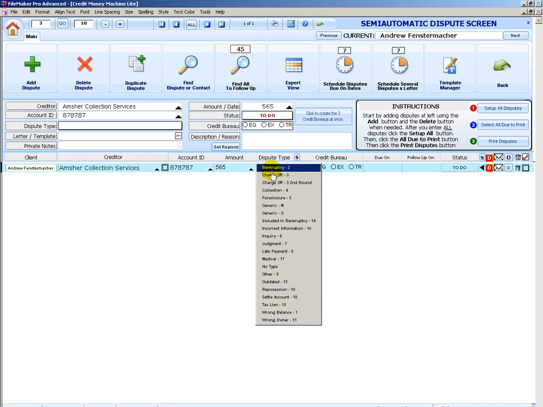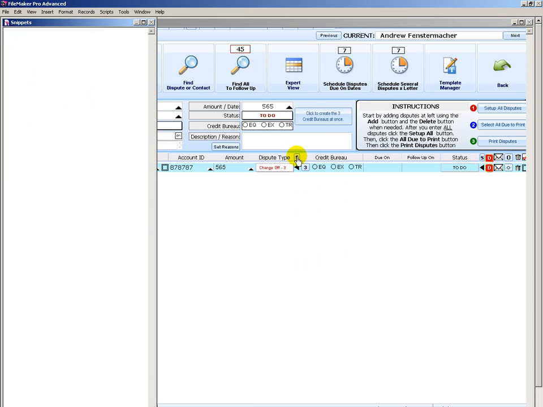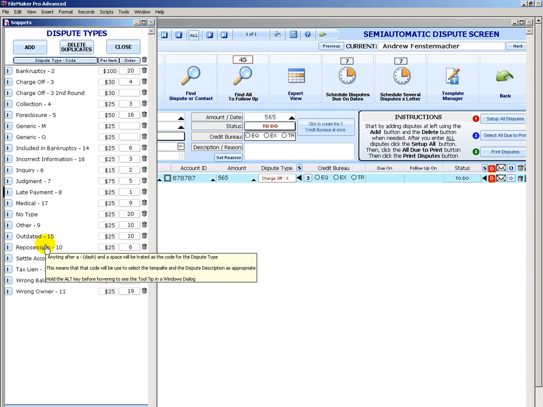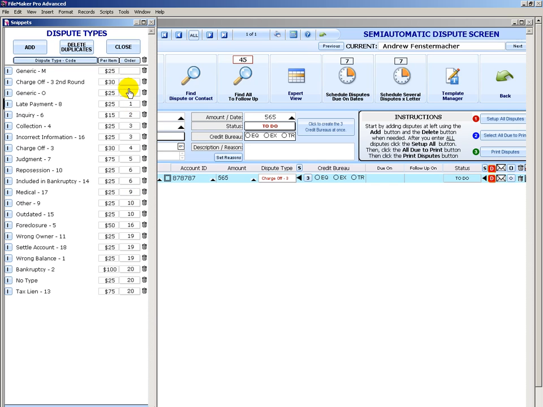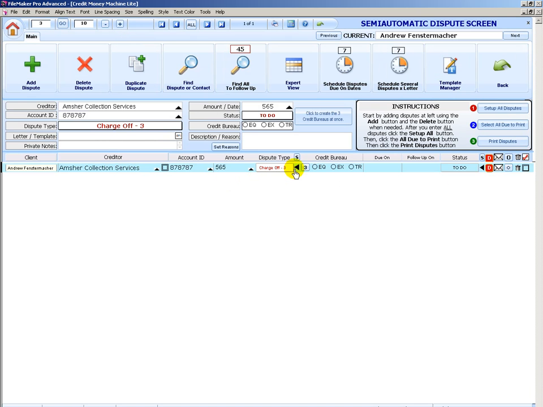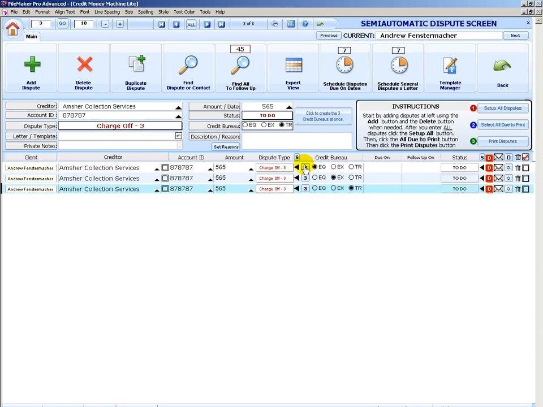Then the dispute type. You're going to select the dispute type from the list. There are ways to add new types if desired, or even change the order that they're going to be processed later. The date to send will be based on this order, and this is the order that we suggest, but not necessarily the one that you would use. So it's up to you. Then if this dispute is in the 3 credit bureaus, you're going to click the number 3. It's going to create the 3 with one click.